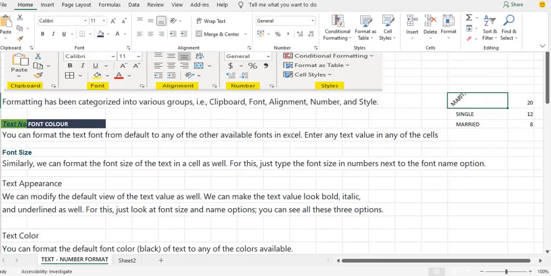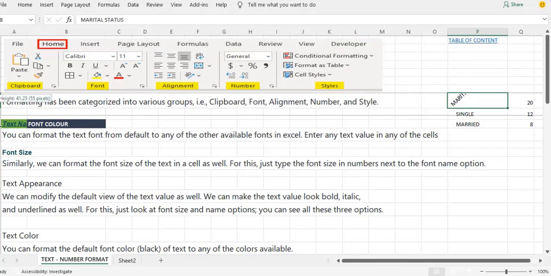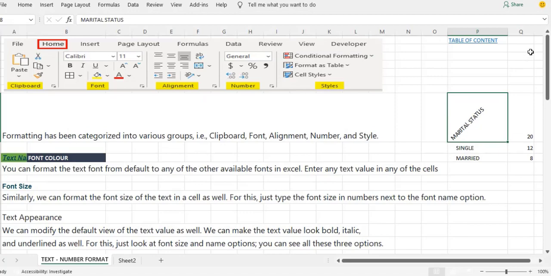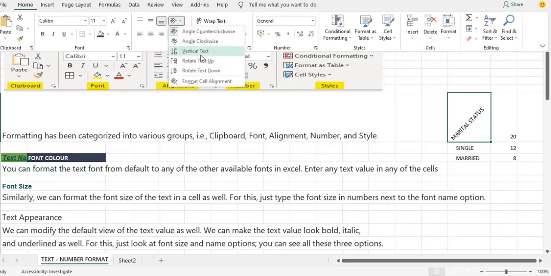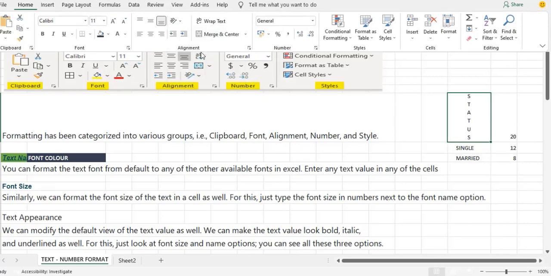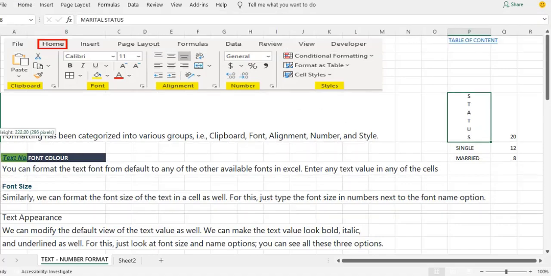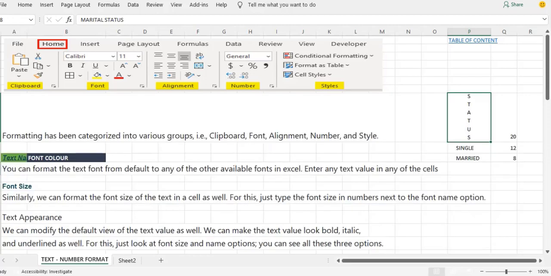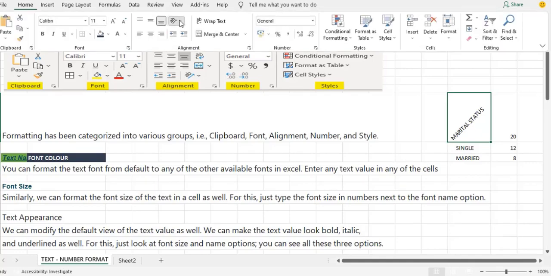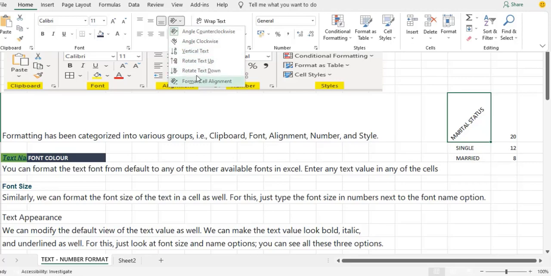If there is need, we have something like this. You can also change it in another format. Say you want it vertical. It has everything written vertically, the status. So you can practice different orientations and how the text rotates.